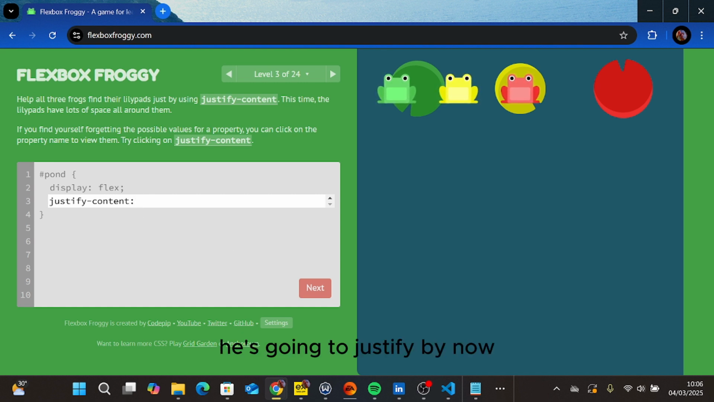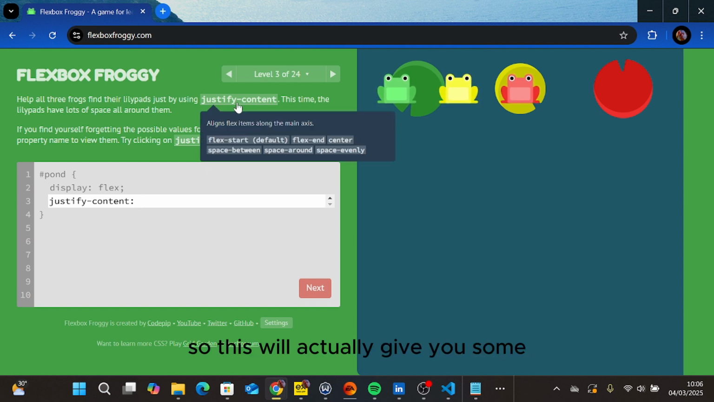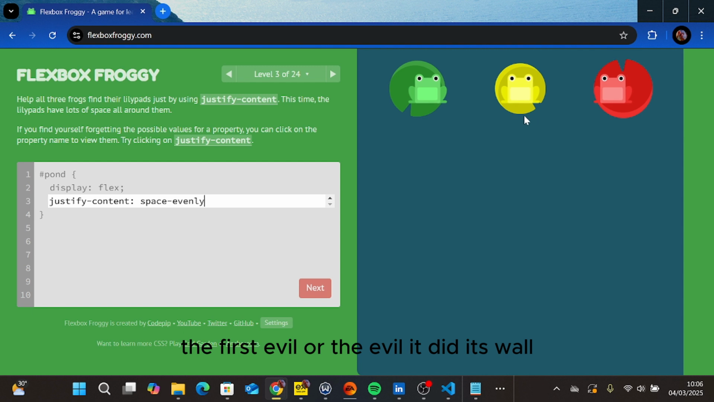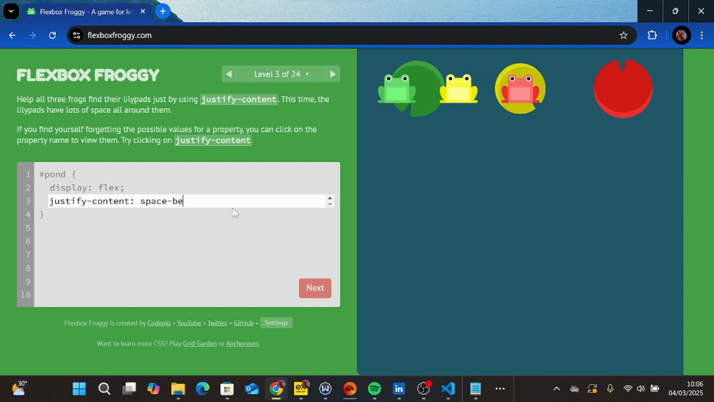Using the justify content. This will actually give you some example. So first let's use space between. Let's try evenly first. Evenly. Oh, the evenly did it well, but not that perfectly. So let's use space between.